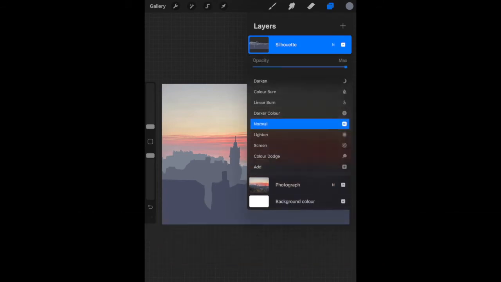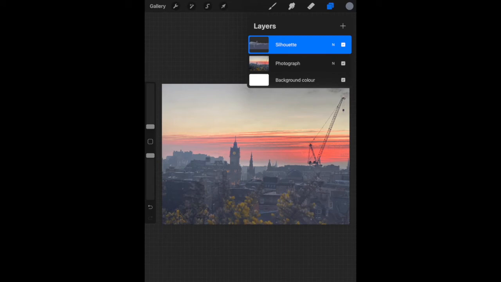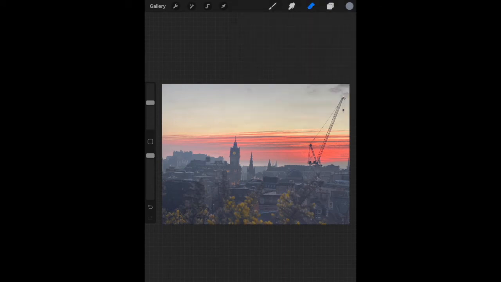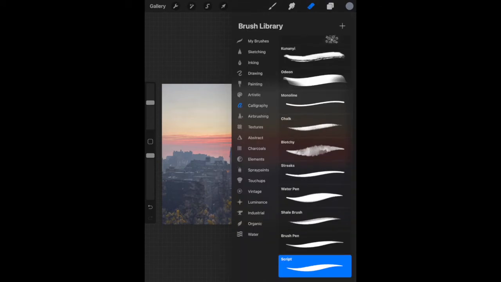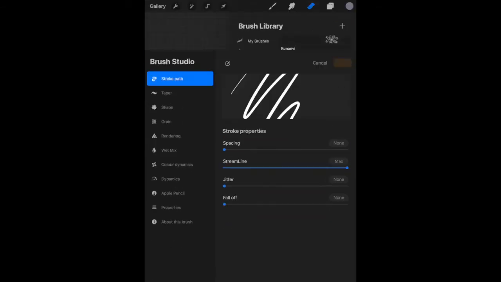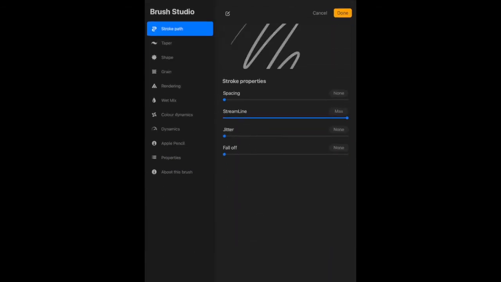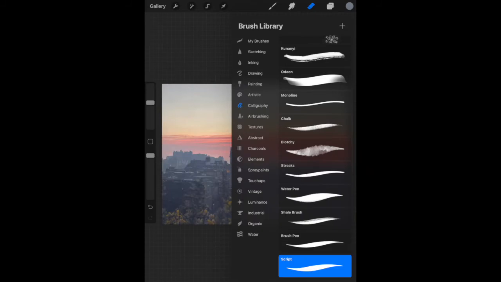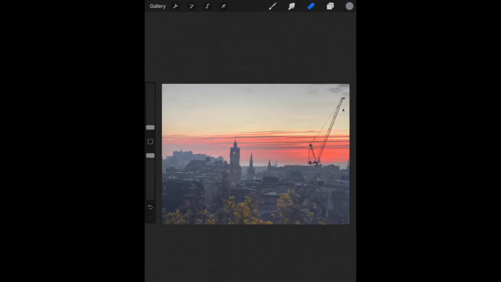So we're going to go up to layers, tap on silhouette and turn the opacity down so we can see that what we've just drawn is going a little bit see-through. This is going to help us to draw our details in. Now we're going to use the eraser to do this, so I'm going to use the same style of eraser that I did to draw this image. I'm going to turn the streamline right down because that'll make it a little bit easier.